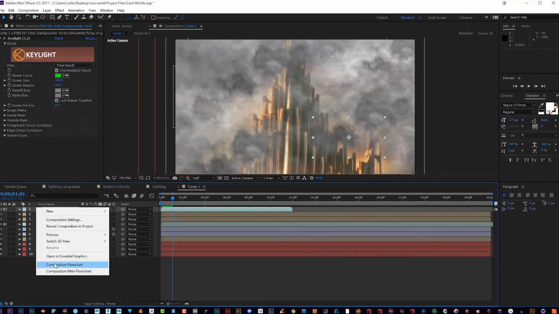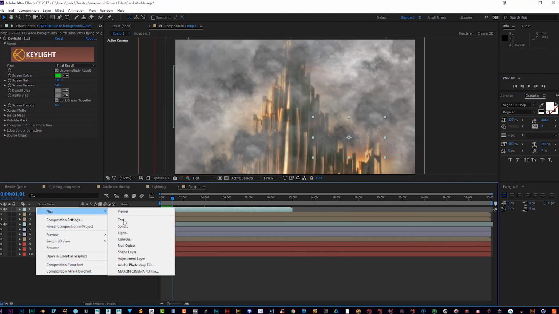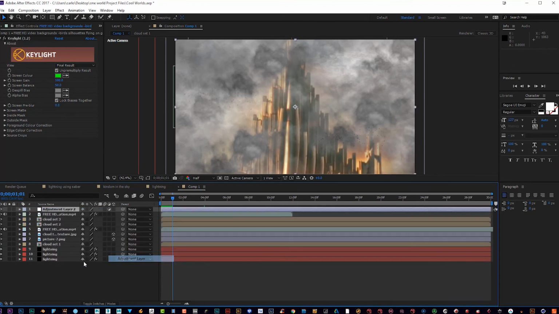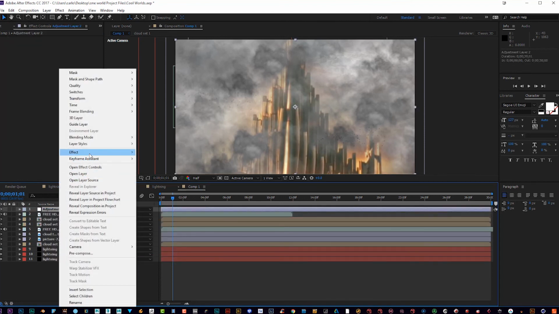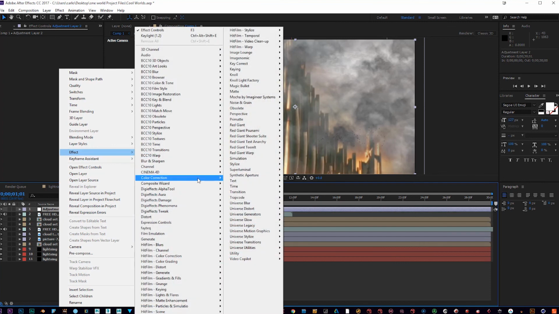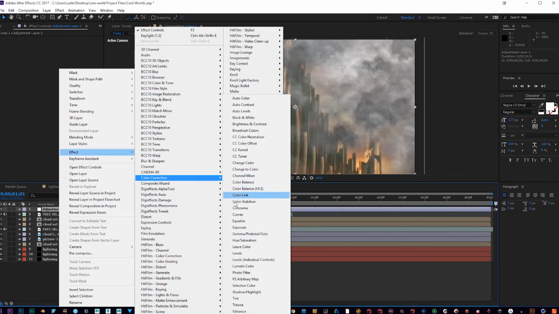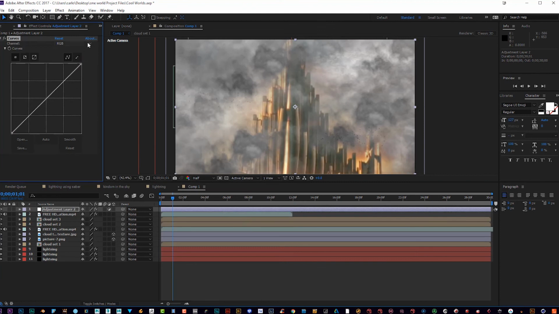We're going to create a new adjustment layer. We're going to leave the adjustment layer obviously on top, and then we're going to go to effects, color correction, and we're just going to color correct this. So we're going to curves. Now what I did for my one is I punched the red up and just gave it a really nice red look. Let's punch the blue down a bit. So just bring the blue down, and then go to RGB.